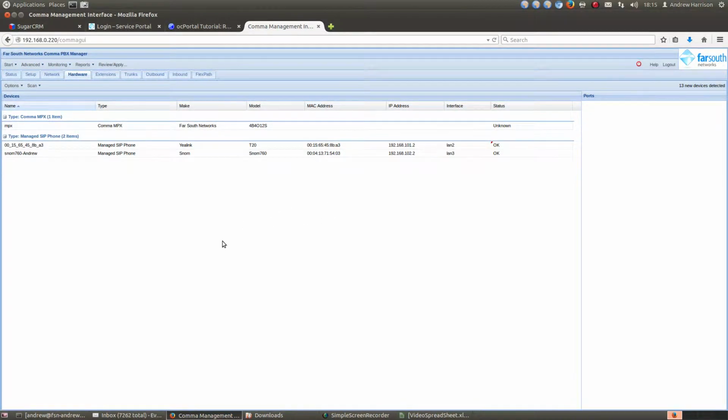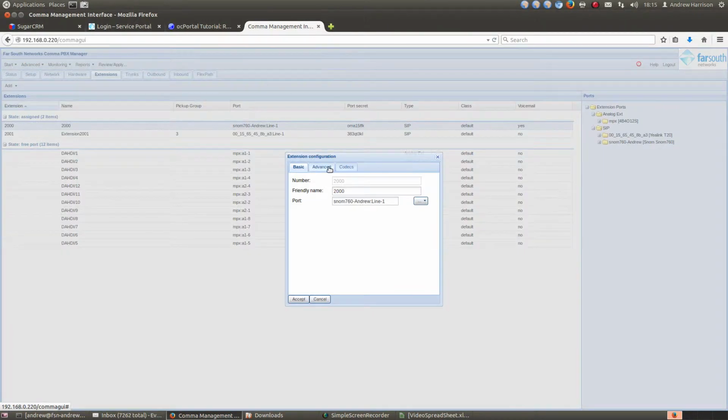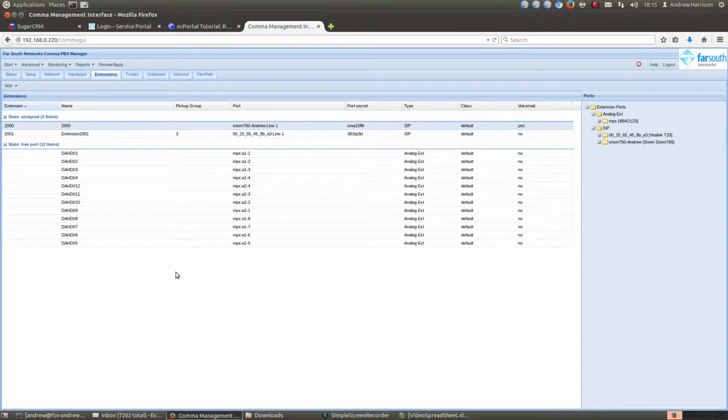If you recall, at the end of the previous video we had configured a SNOM 760 with extension 2000, as well as email and voicemail parameters for that extension. Today we're going to detail spreadsheet provisioning.